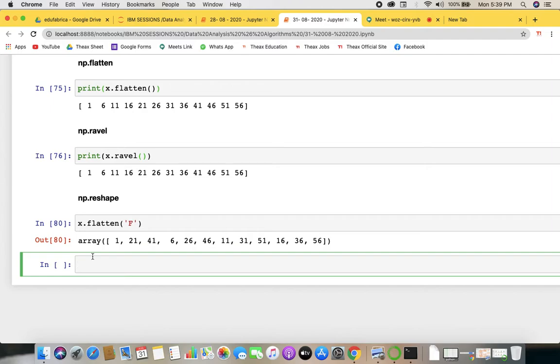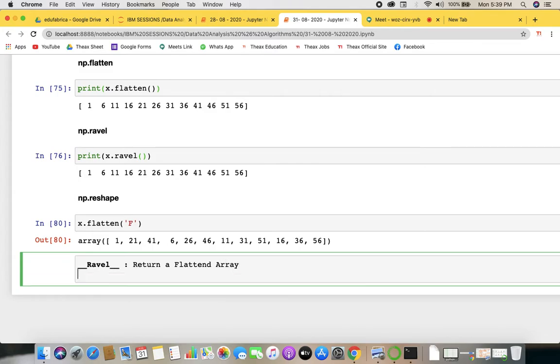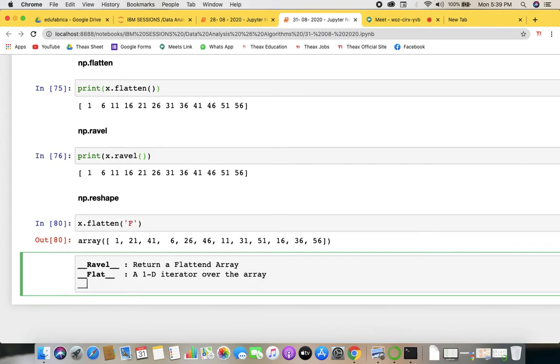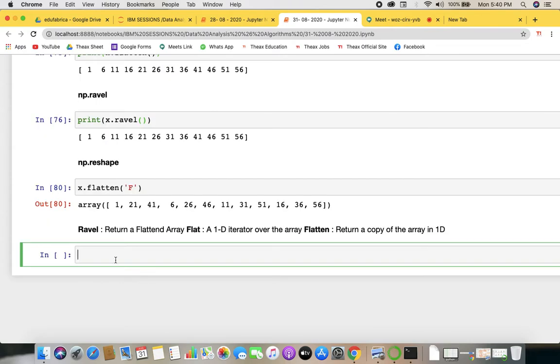Ravel operation is to return you a flattened array. Flat is basically a 1D iterator over the array. And then what we discussed, flatten, is to return a copy of the array in one dimension. So these three things have these three features, so don't be confused with this one.